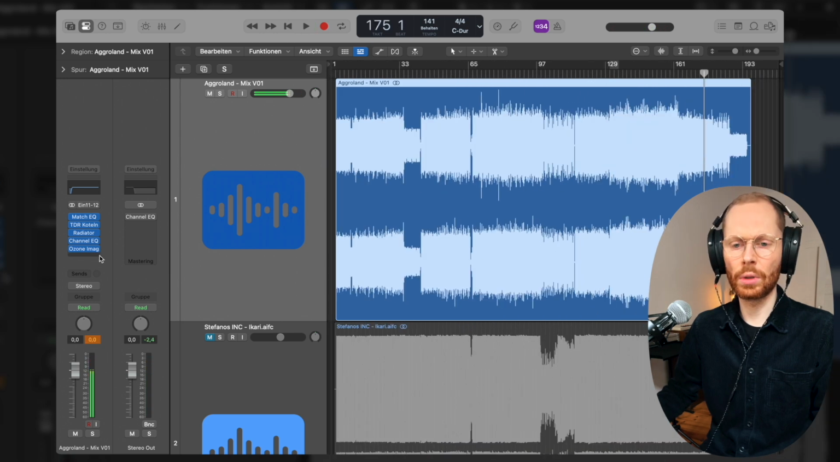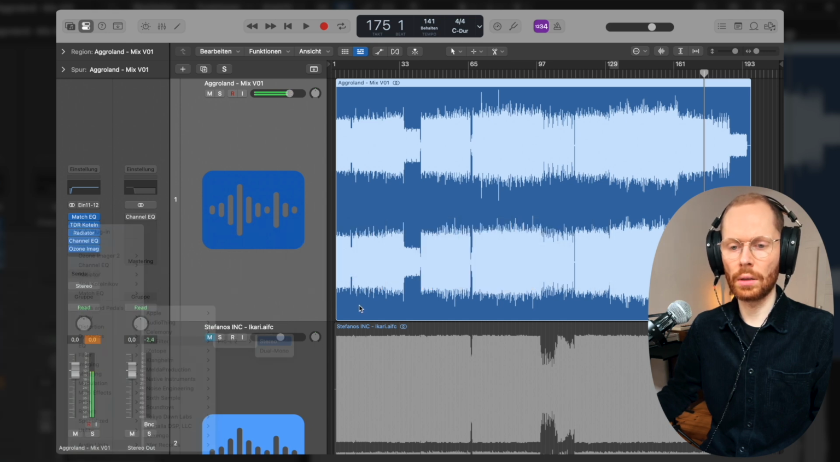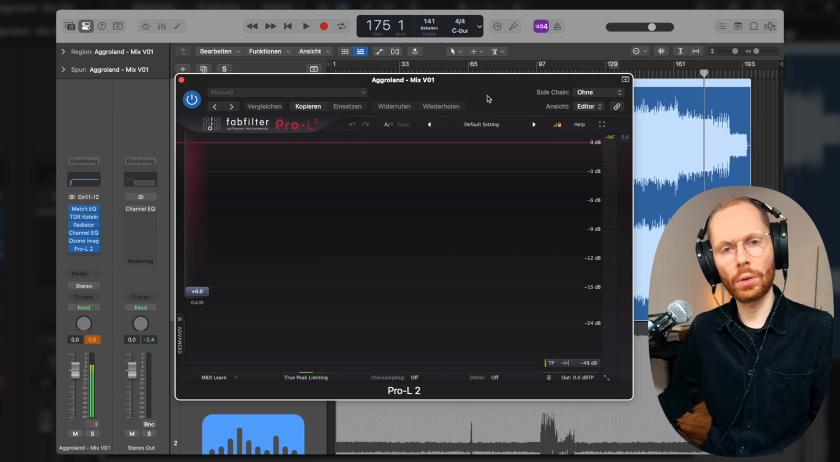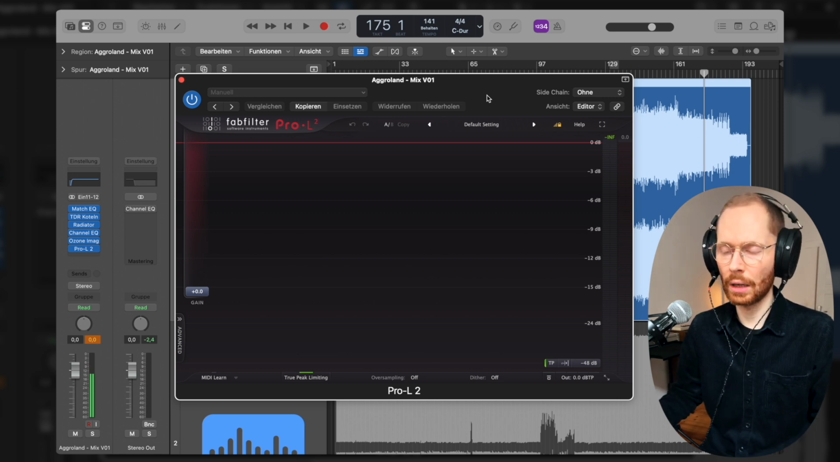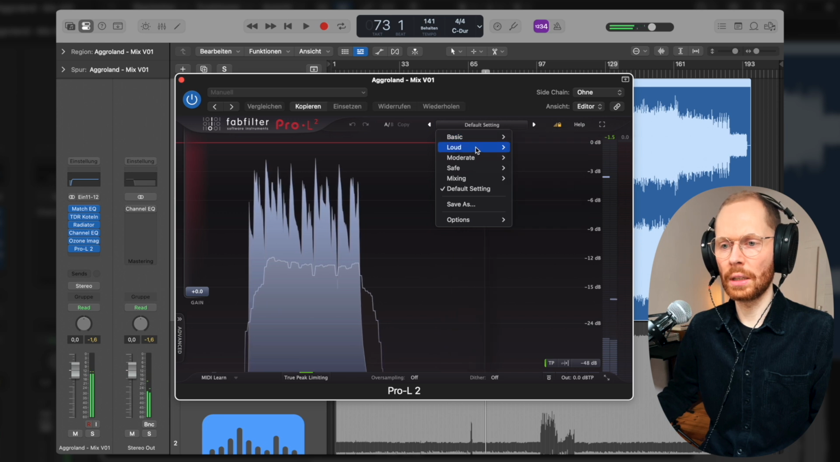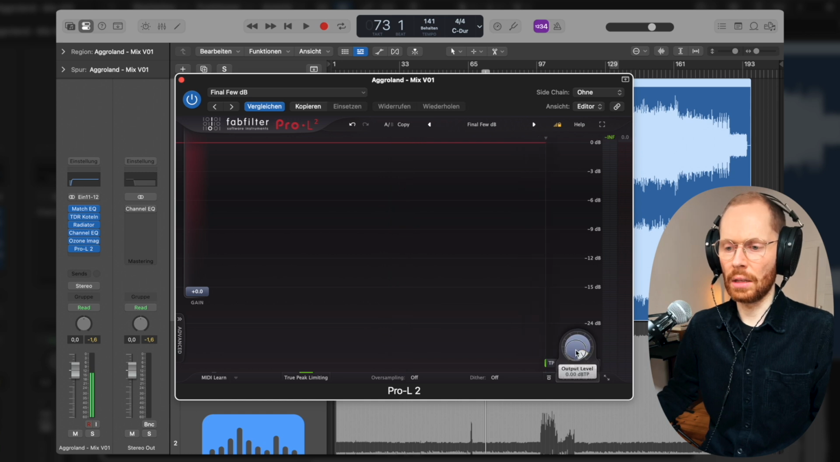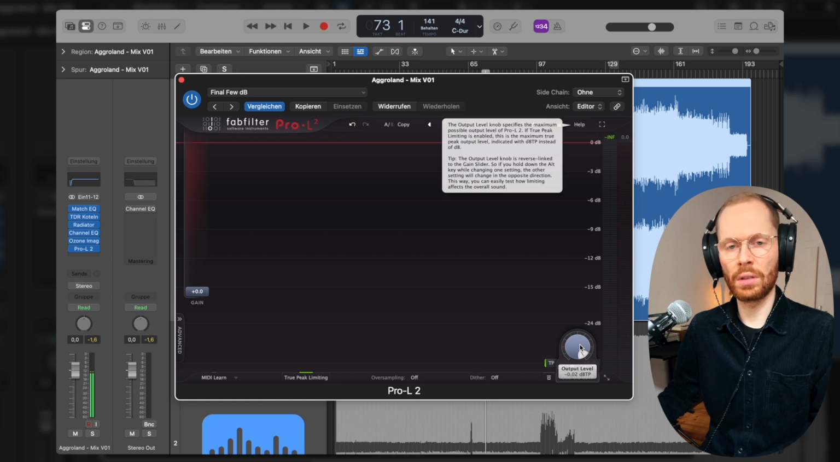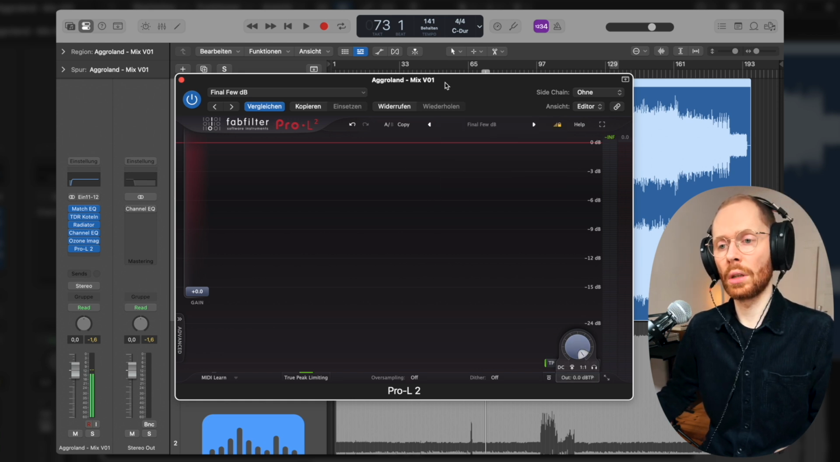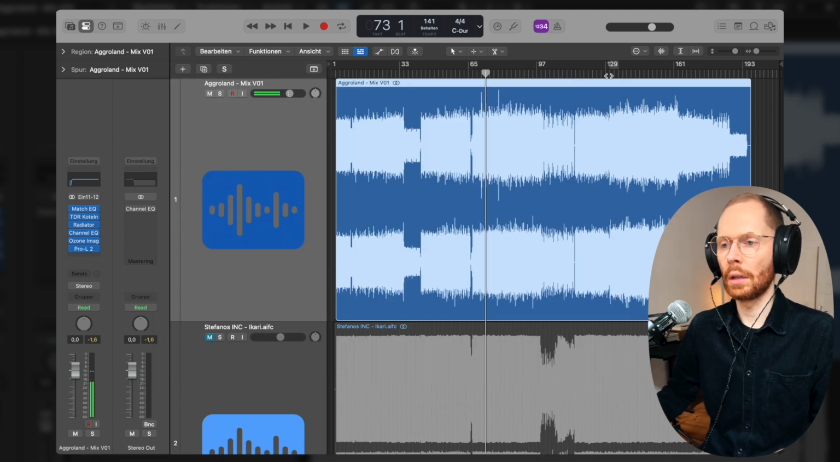Nice. I think we're ready for the final stage, which in my case is the FabFilter Pro-L2. I don't have any other FabFilter plugins yet, but I bought the FabFilter L2 just for mastering actually, because that's what they told me. I use a preset here which is safe final few dB. Let's see how this works out here. And I set my output level to -0.02, which means that it will never reach 0, hopefully. So that's the thing to look out for.